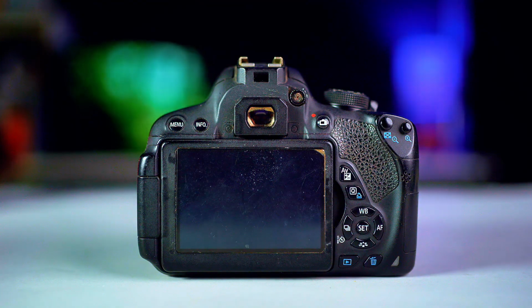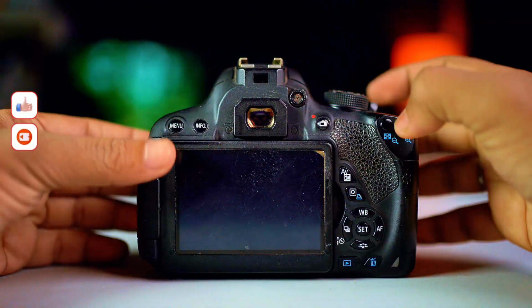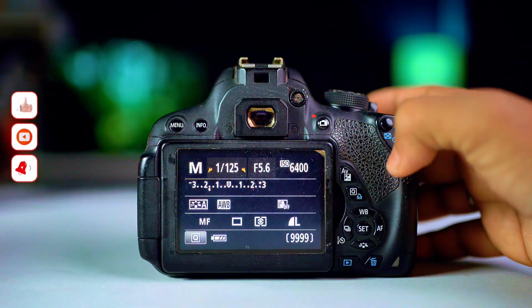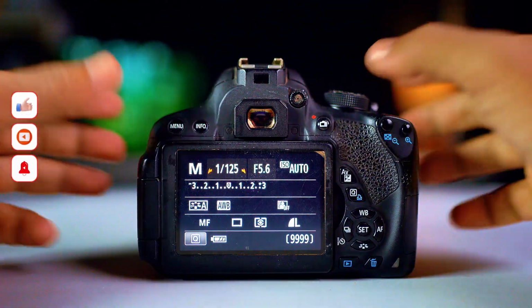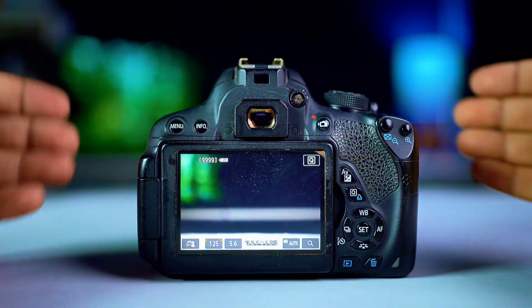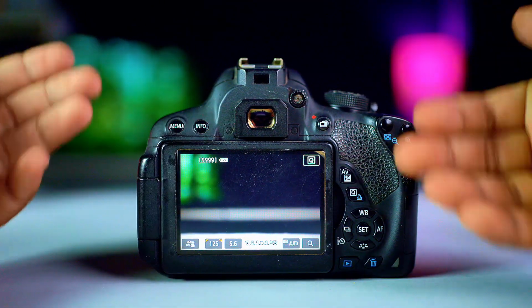Canon EOS camera not focusing properly? This usually happens due to incorrect focus settings, dirty lens, or low light conditions. In this video, I'll show you how to fix focusing issues on your Canon EOS camera. So let's fix it right now.